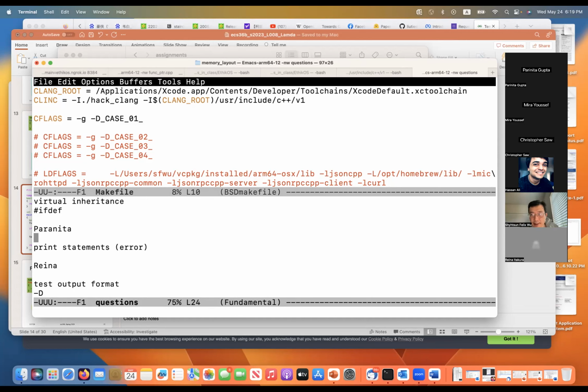I actually forgot. Mira, what's your question? I have something similar to Pranita, like my output is not quite similar to the one that you gave in the example. I'm missing the last 2 lines. Okay. Can you just cut those 2 lines so I can see?